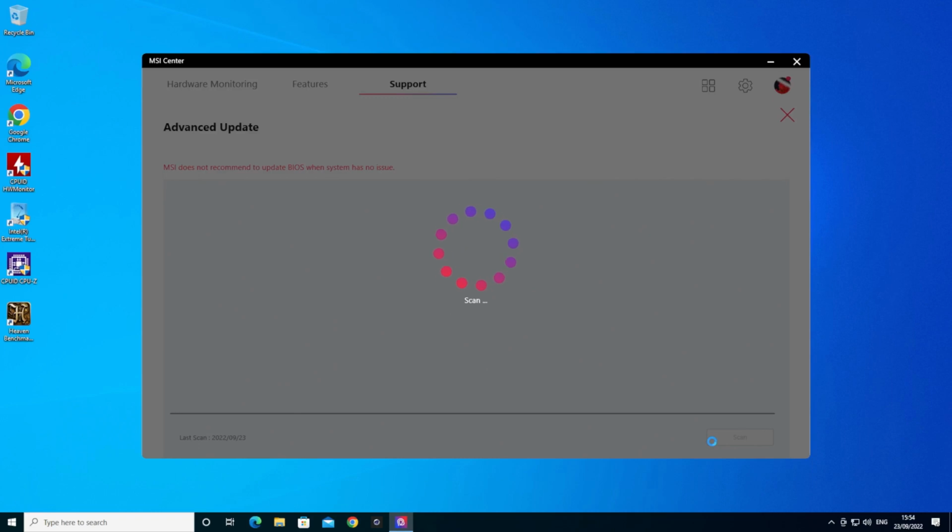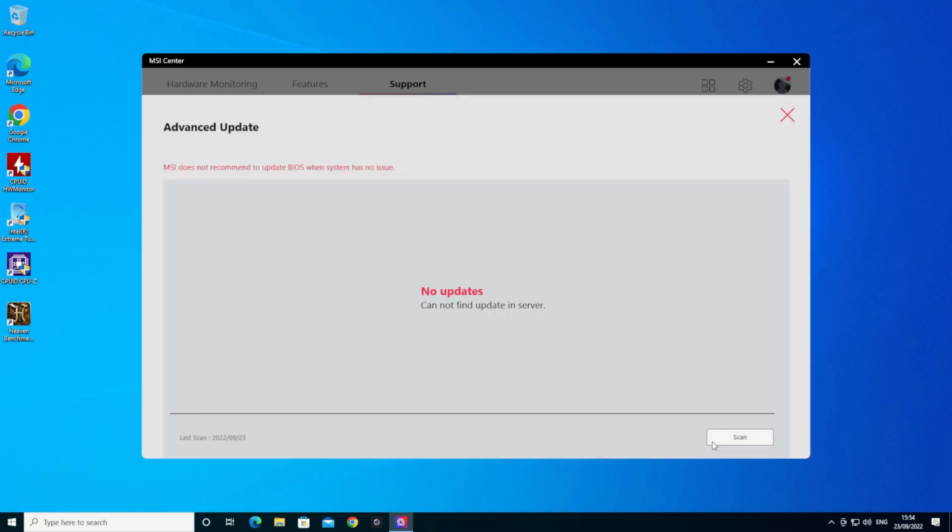The screen may flicker once or twice. And as you can see, there's no updates because we have got our updated BIOS, but generally your BIOS will be here. So just put a tick in the checkbox and then cross your fingers and pray.